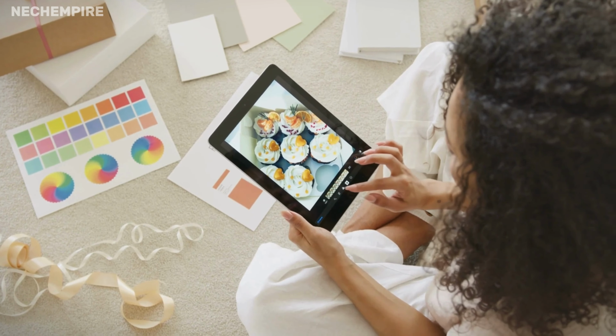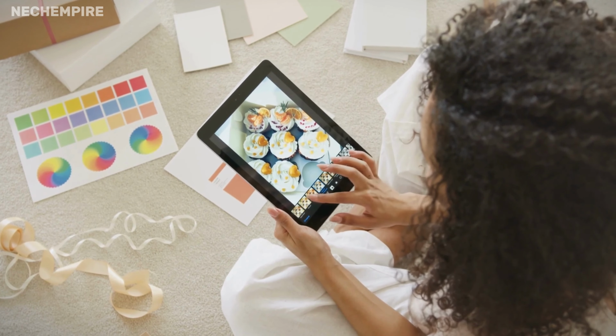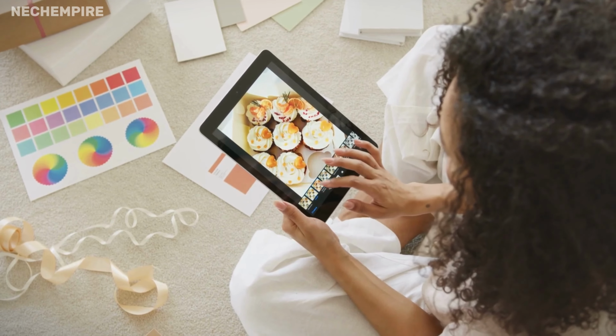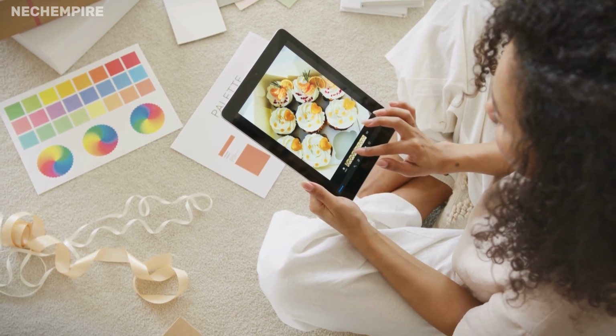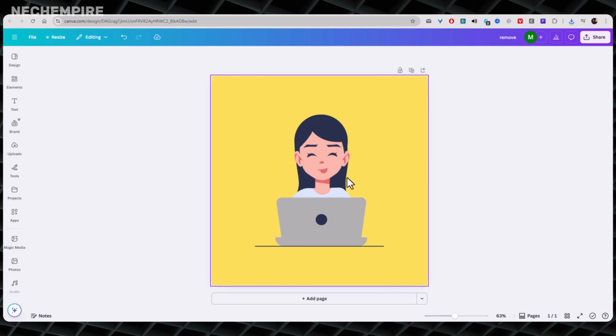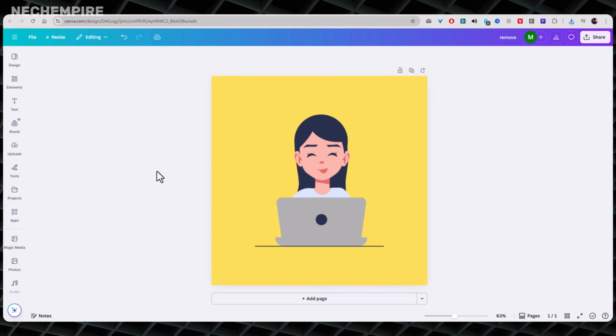Your backgrounds aren't actually transparent. That simple mistake could be costing you sales every single day. So today, I'm not just showing you how to make transparent backgrounds in Canva, both on desktop and mobile, but also why this one step is non-negotiable if you want to stand out and actually sell your digital files.